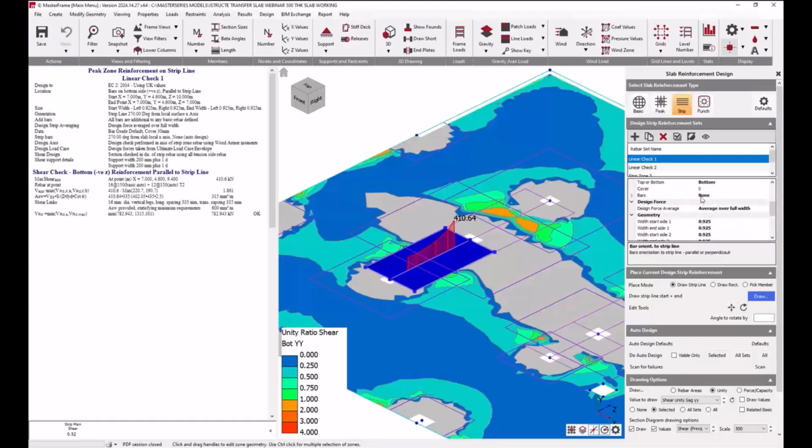But we're not specifying any bars there. Our design force average is over the full width. The full width is going to be 4D, so that is 2D is 0.9275. So specified geometry from the start to the end is the same. Specified the start at the supporting column and the end at the planted column. And I've turned on our shear check.